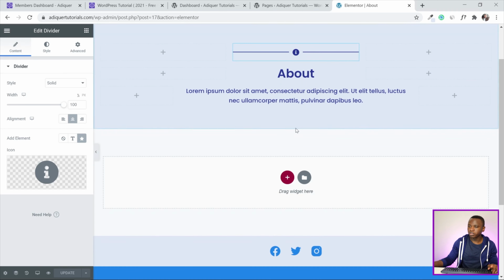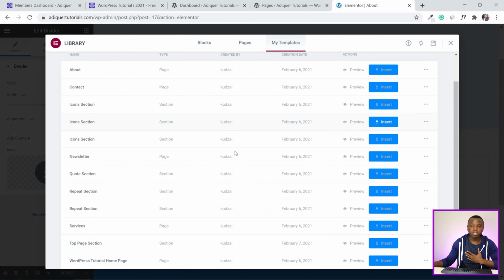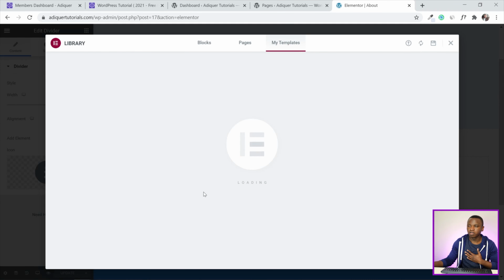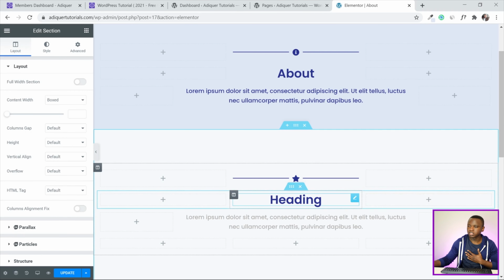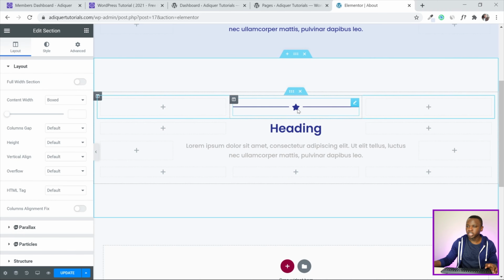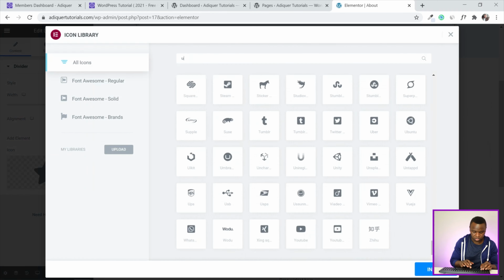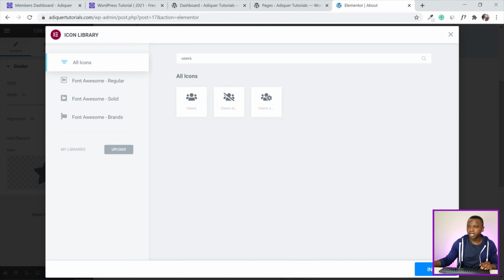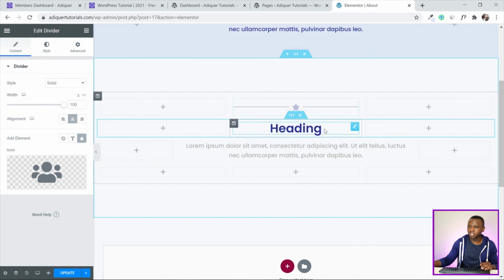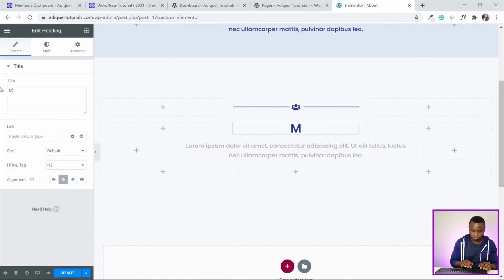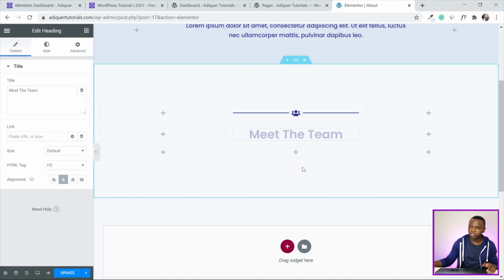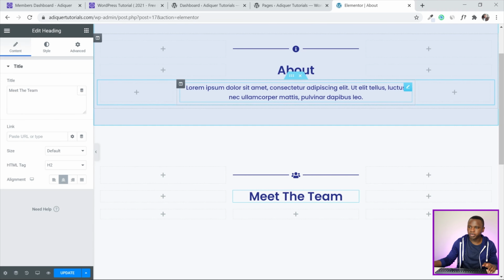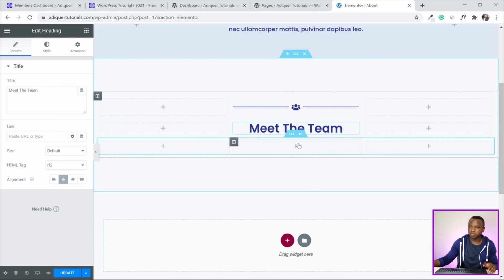So the first thing I'm going to do is add a template here. The template that you and I created ourselves, which is the repeat section over here. And I'm going to say no on the document settings, just say no. All right. Now I'm going to change this icon to users, because I just want a group of people. That's all I want. Then I'm going to change this heading to meet the team. And I'm going to delete this text, because we've already explained what we want to do on this page, on this text over here, so there's no need to repeat the same thing.